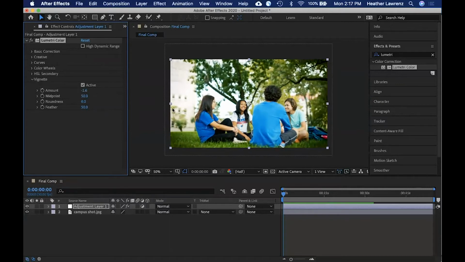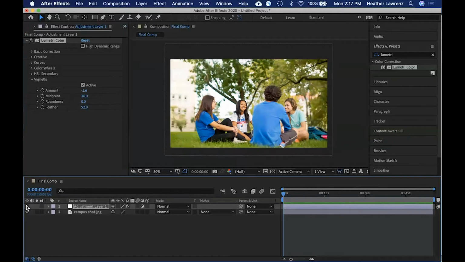And just a little bit of shadowing around the edges helps create some focus. I can change how deep this is, how much feather there is, where my midpoint is. And I kind of like that look. So now my adjustment layer is just applying all those effects to that campus shot. I haven't changed my campus shot at all. And that's the great reason to use adjustment layers, because if your client is like, oh, I don't like it, it's easy enough to change.